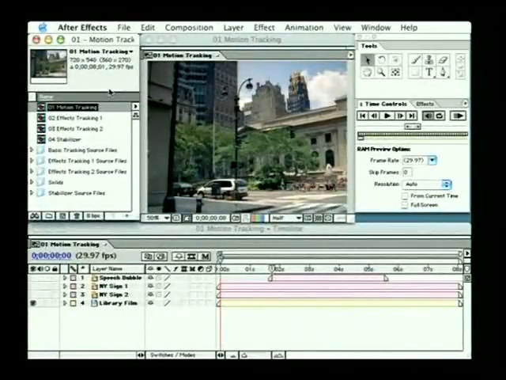So to start with, we're going to be working with the first project that we have here in our project window. It's called 01 Motion Tracking, and we're going to use this to highlight the various ways that the new motion tracking features work in After Effects 6.